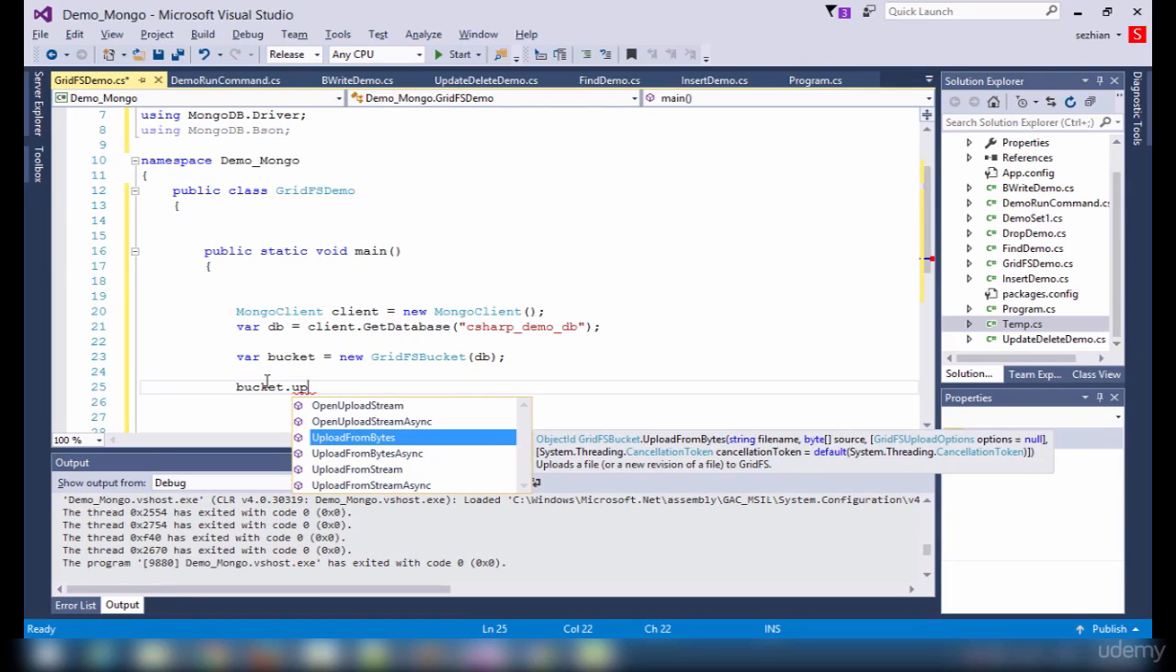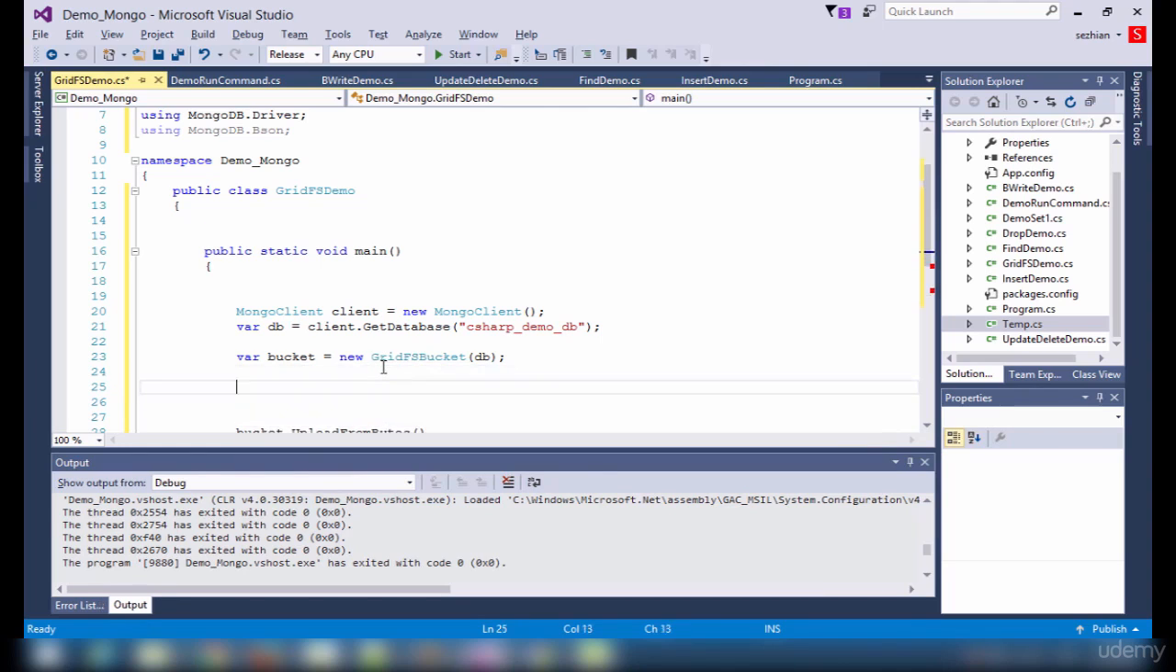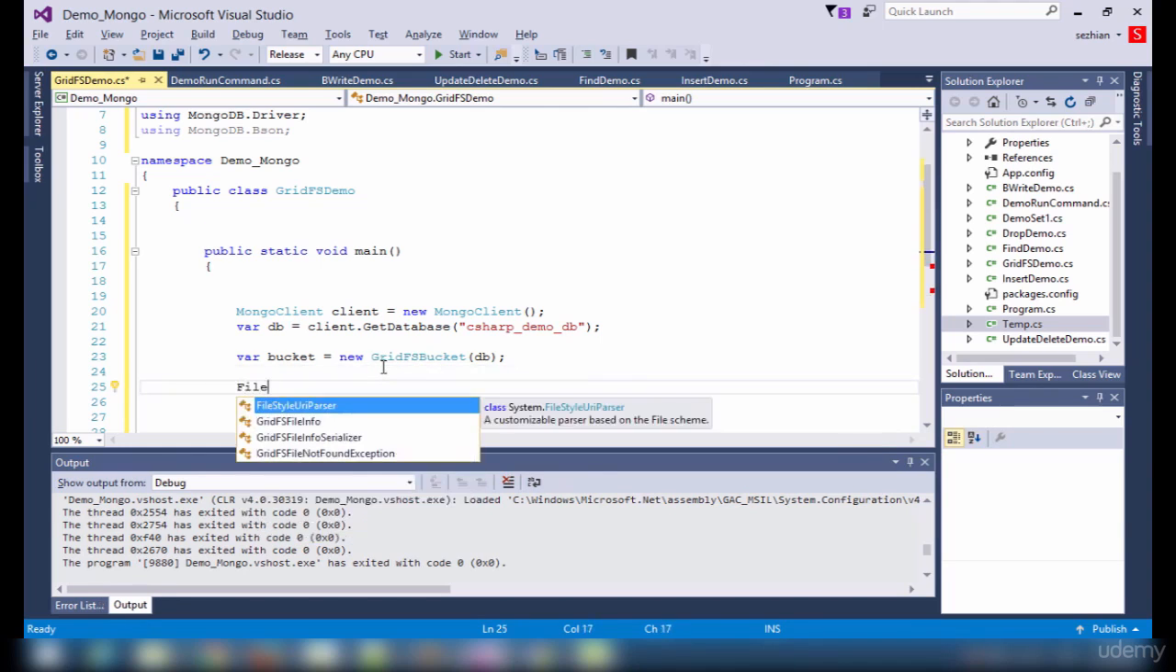In the bucket we got two upload methods: UploadFromBytes and UploadFromStream. If your file size is huge, go for UploadFromStream. If your file size is normal and within your RAM limits, because this one is going to load the entire content into your program memory, you can go for UploadFromBytes. So I'll be using the first one, UploadFromBytes.